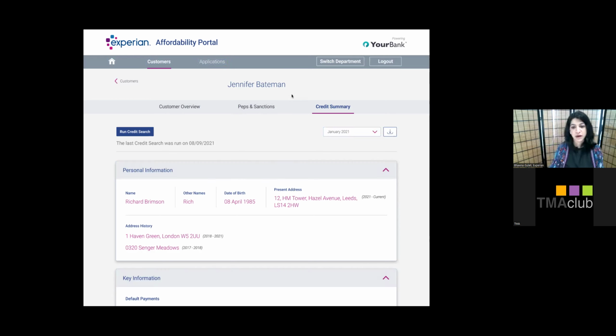So these are the two features where you don't need your customers to go through any Experian front-end journey. For PEPs and sanctions, there is no requirement for explicit consent, but for credit summary, you do need to capture consent in a way that can be proved should there be an audit, because you should not be pulling credit summary data on somebody if you don't have their explicit consent.